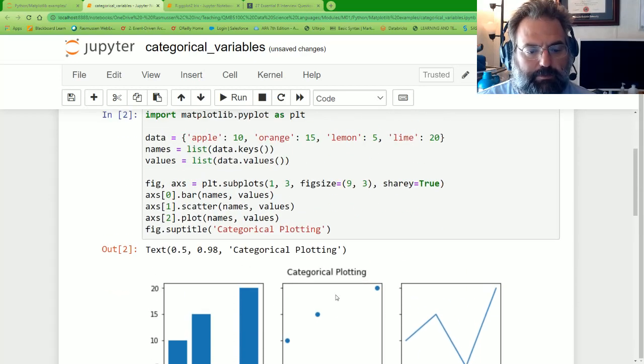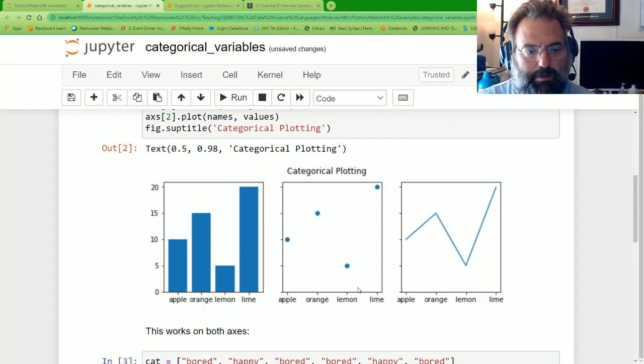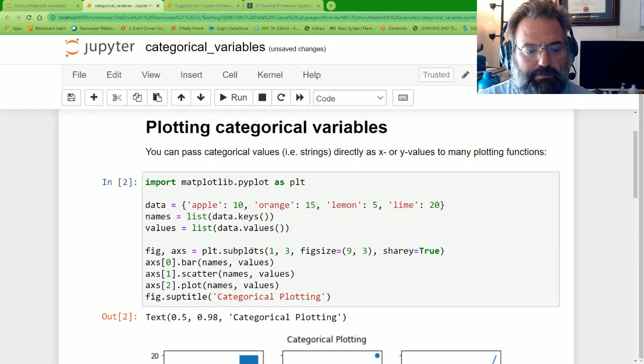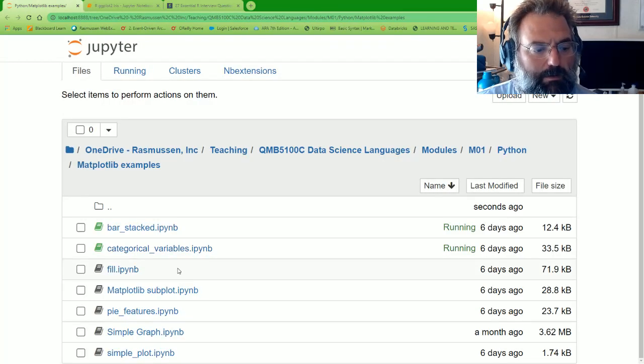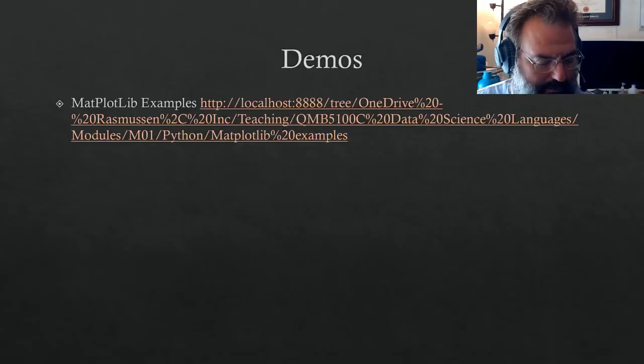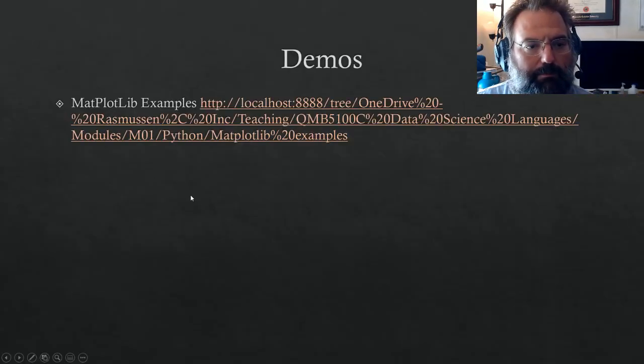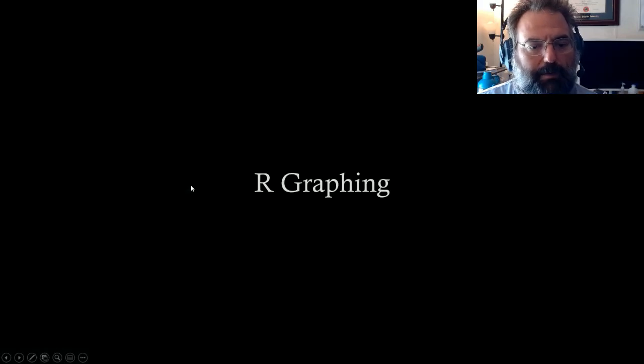And also this is showing a series of plots in a single figure, so pretty cool, and something that you might want to make note of. And we've been going for quite a while, so I'll probably go ahead and skip on to R graphing.